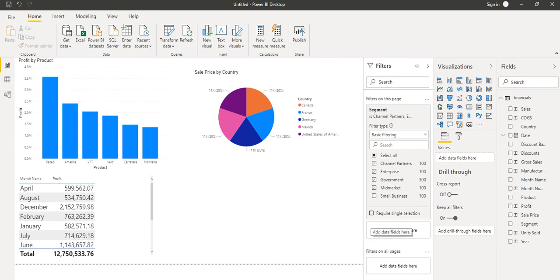So that is the only thing. Filter on this page means that when we make changes on this filter on page, whatever controls or visualizations we have on the same page, it will be applicable for all the charts or visualizations available on that page.